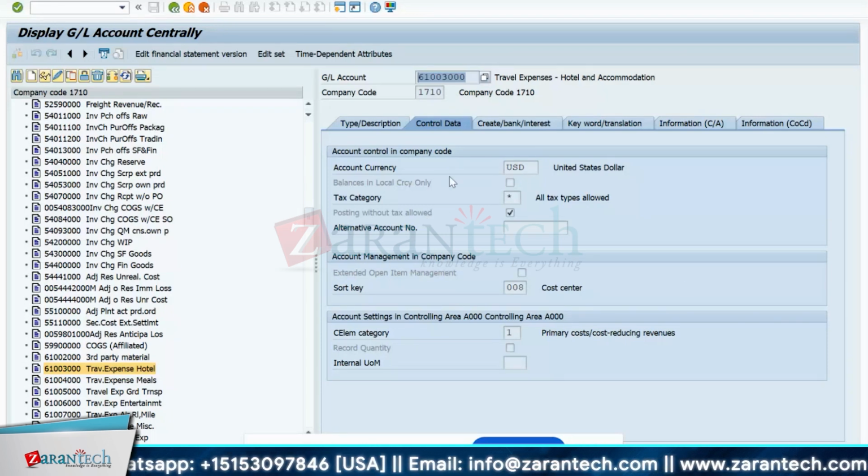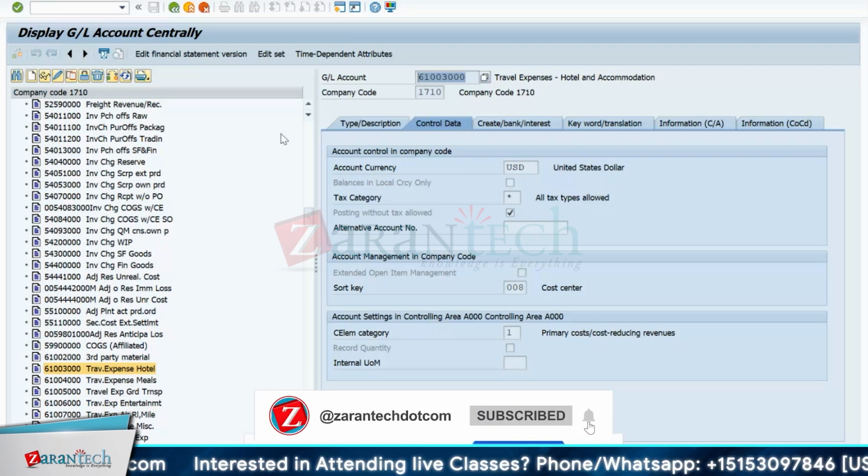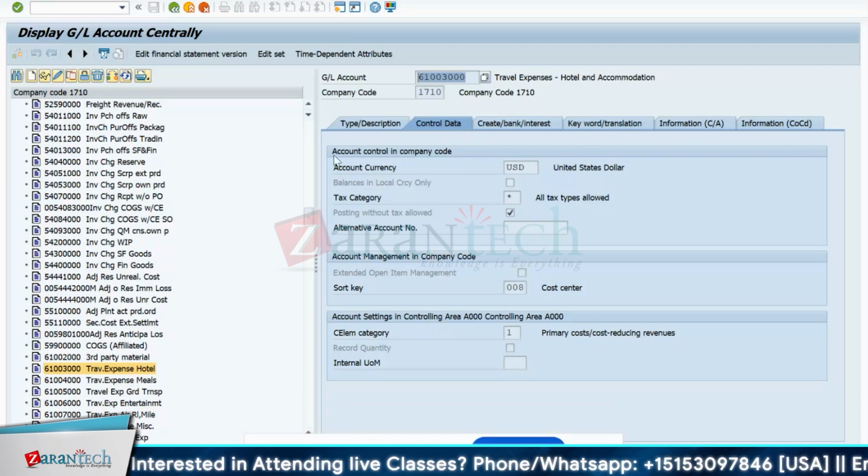Now, when it comes to cost element accounting, in ECC we used to create cost elements separately, but in S4, that is another big change. Every cost element should have a GL account. Every cost element, whether it is a primary or secondary cost element, needs a GL account, whereas in ECC, for the secondary cost element, we don't require a GL account.